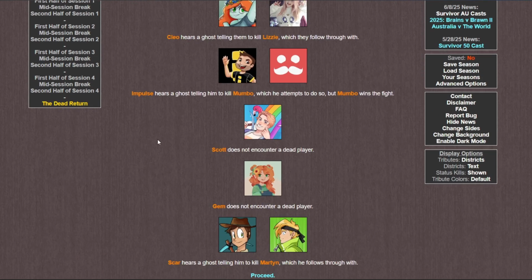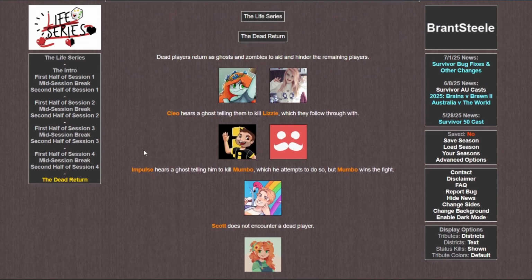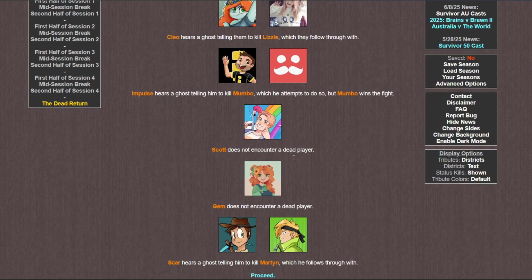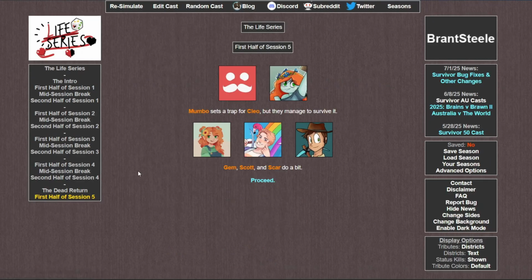There's no zombies here. Now, usually there's at least one zombie, but I guess it's just ghosts. Maybe they are and they just haven't seen them. Alright, so that was all session 5. Man, there's only 5 people left already. It's only session 5. Alright. Mumbo sets a trap for Cleo, but they manage to survive it. Jem, Scott, and Scar do a bit.